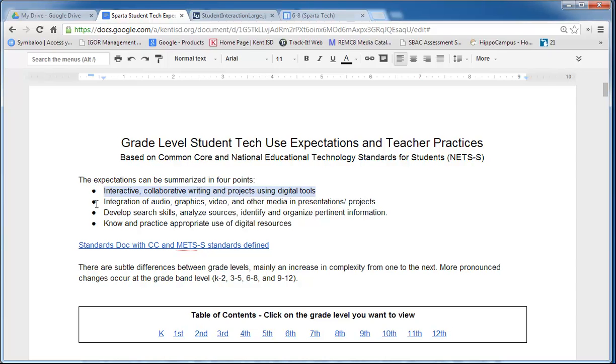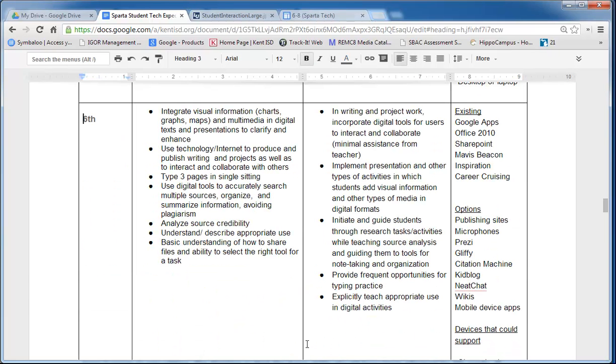So we want students to be able to do these things, but it's not always easy to know how to set that up or the best mode to do that. So from this document, I'm going to click on the 6th grade level and go to what the standards actually call for. And at 6th grade, saying that students should use technology or the internet to produce and publish writing and projects, as well as to interact and collaborate with others.